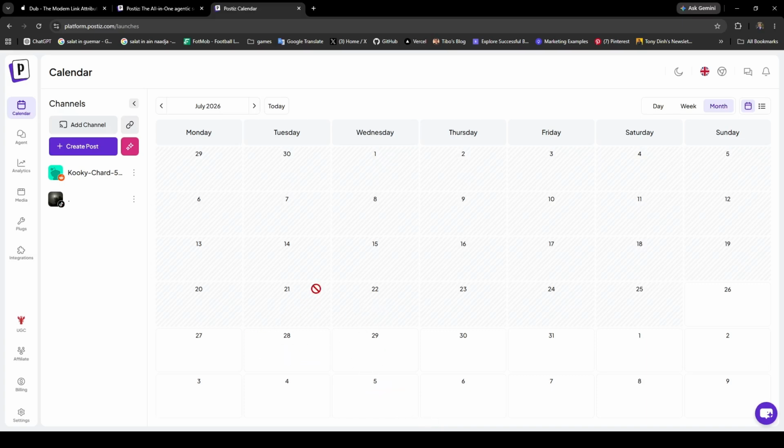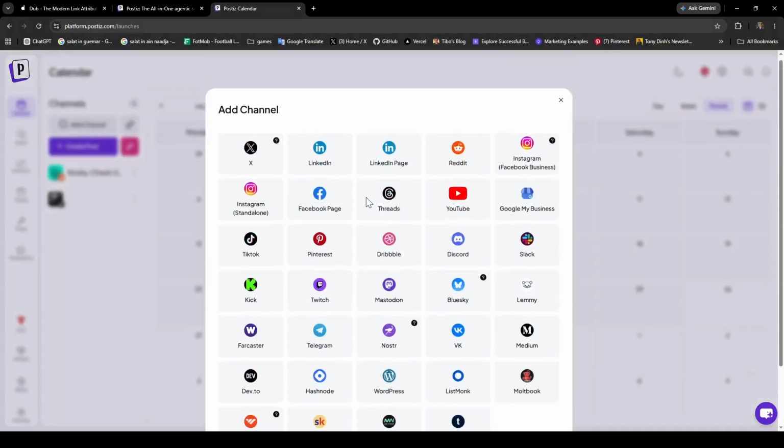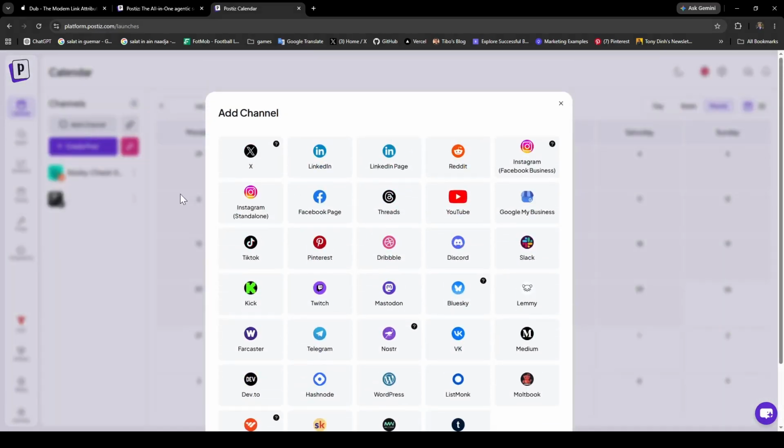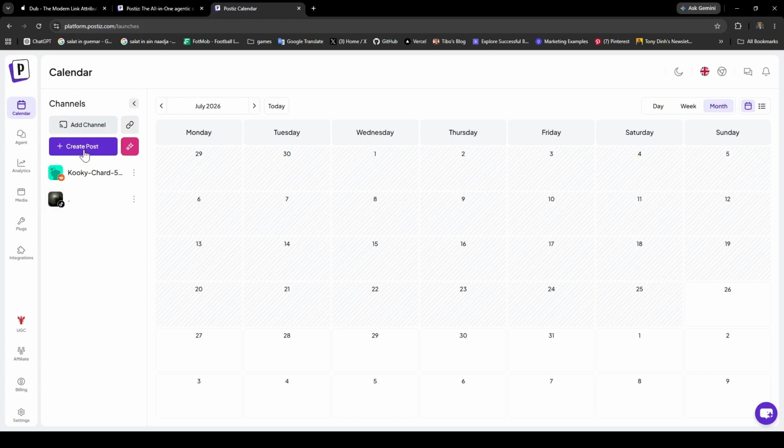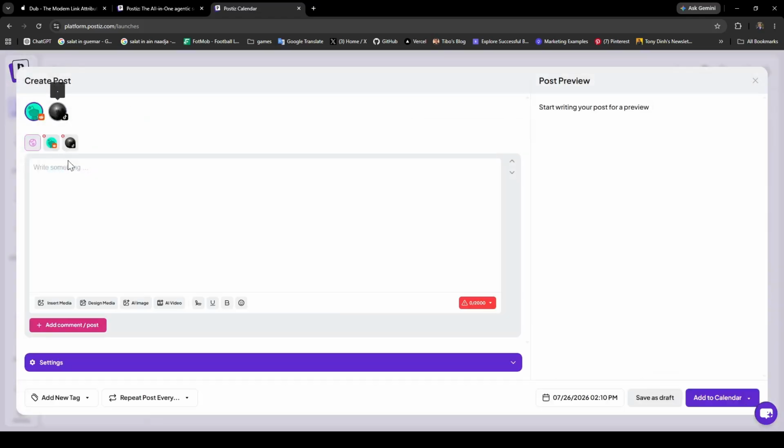As you can see in the calendar in front of me, I can add up to 30 plus channels, like social media platforms. I added my Reddit and TikTok. And I can create posts manually. As you can see here, I can highlight all of my social media to post them at one time.